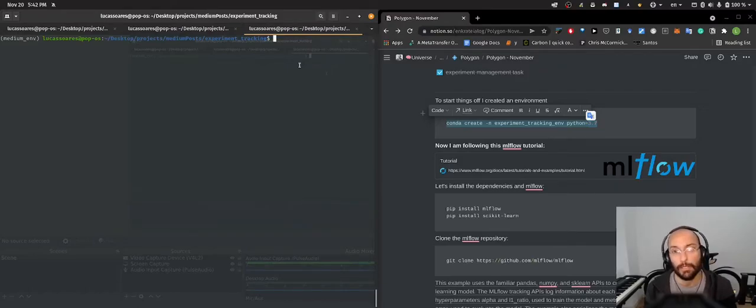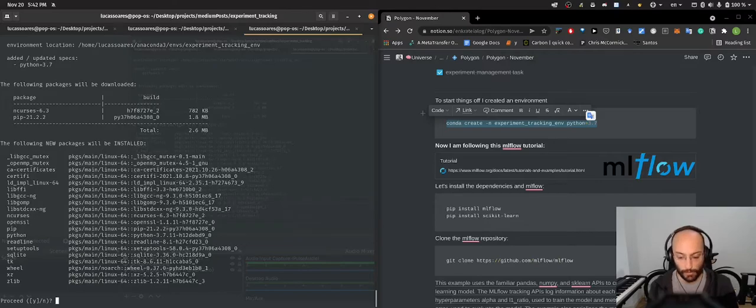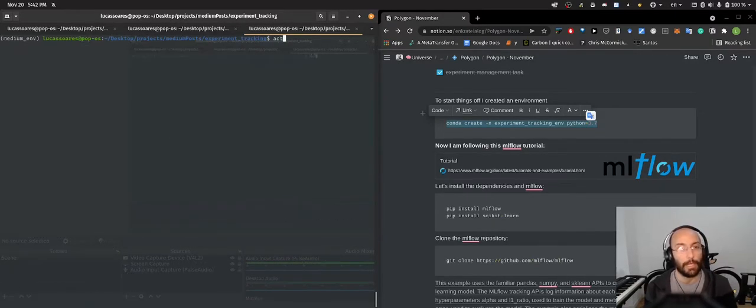So what we're going to do today is set up an experiment tracking template using Mlflow and Keras. First things first, we're going to create a Conda environment. I'm creating a virtual environment with Conda so that I can do all my installs and stuff in there. So that's done. Now I'm going to activate that environment. I actually have an automation to do that quickly.